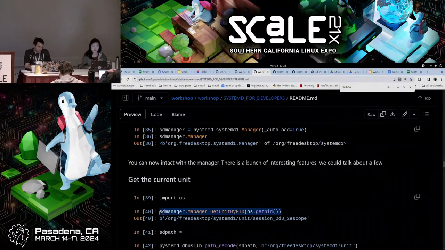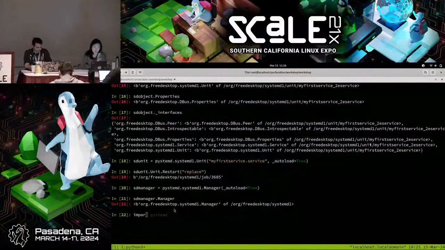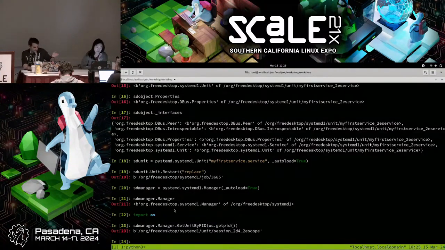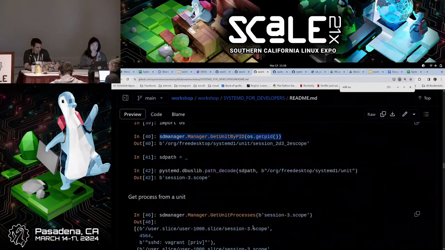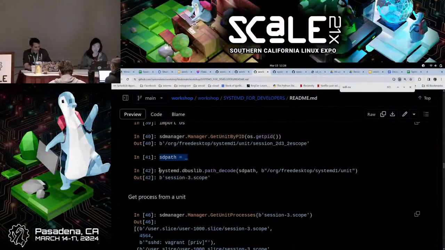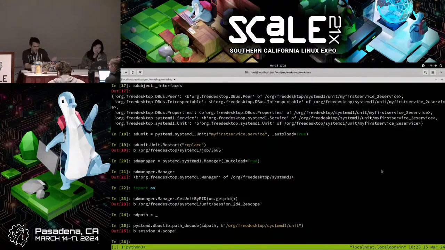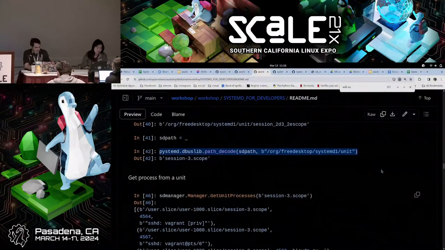One thing that is very interesting is that you can actually get the unit by PID. Remember that functionality where we were saying, hey, you do systemctl status with just the PID, and it tells you the PID is running under this scope, and this is the unit that you would use. You can do it on your own. You can get that data out, and then you can decode it, and you get the name of the unit, right? So it's pretty useful.